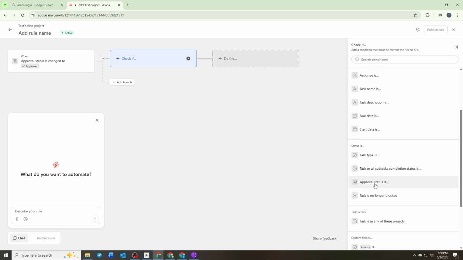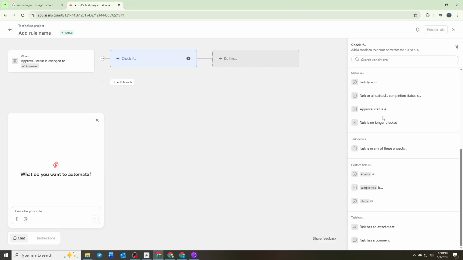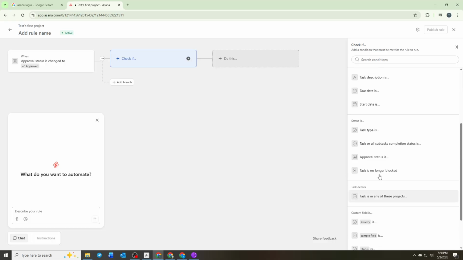From this point forward, every time the trigger condition is met, Asana will automatically carry out the approval process for you, ensuring tasks move forward smoothly without manual intervention.